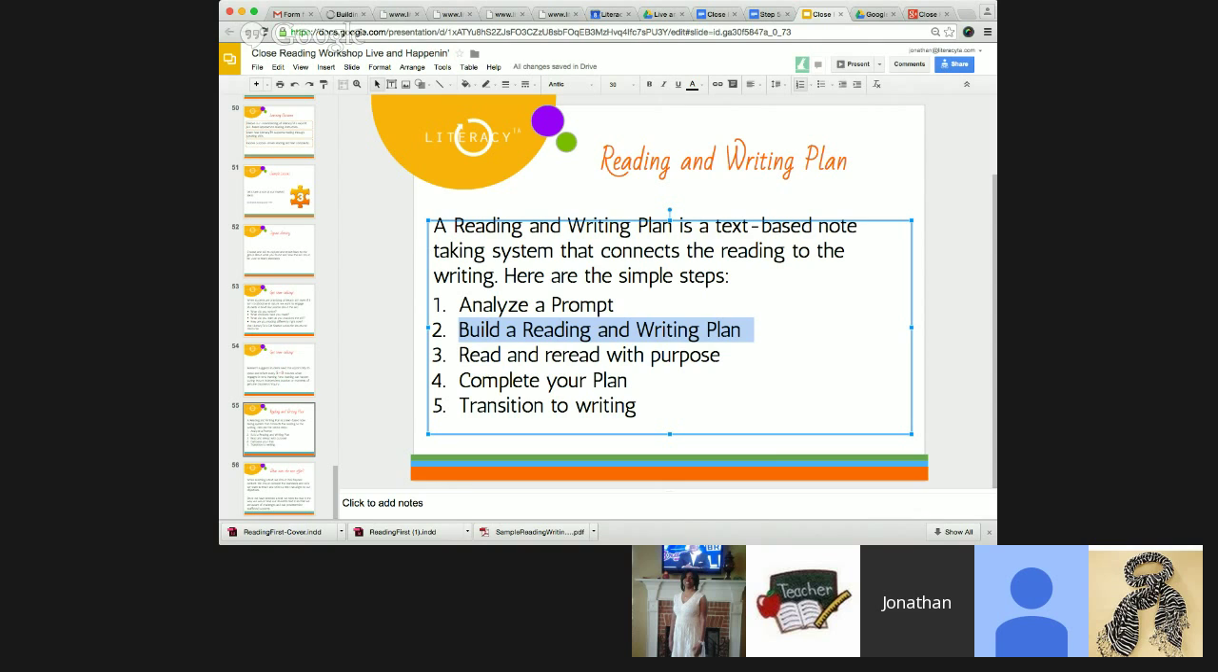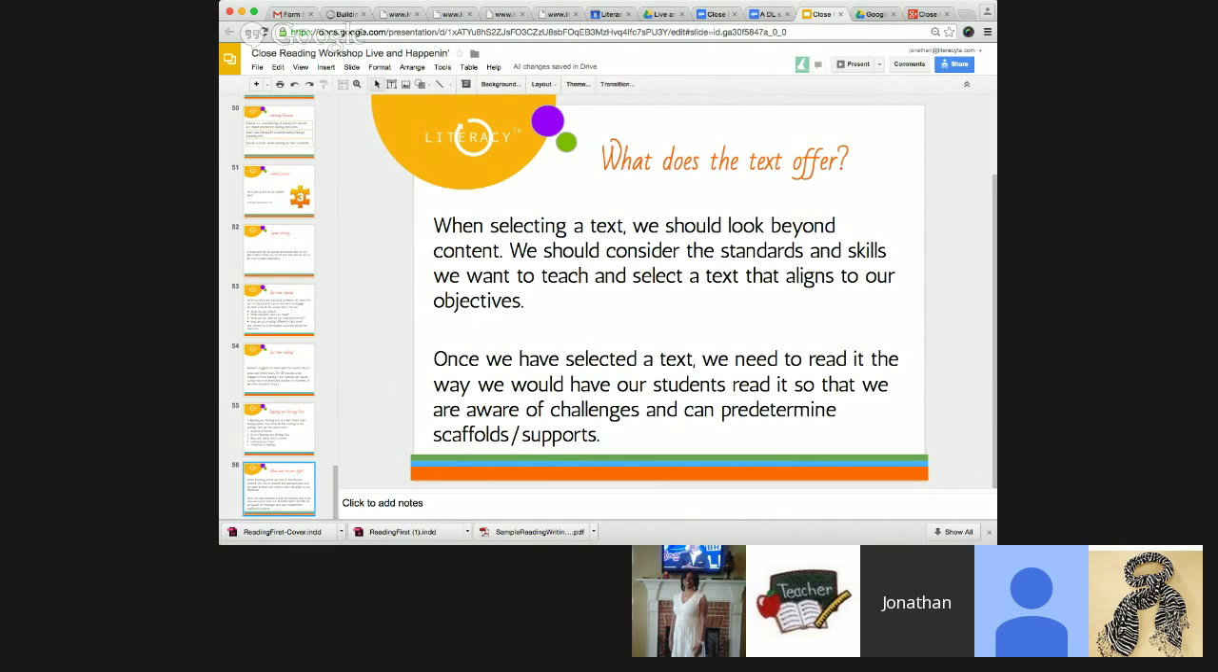Okay, in conclusion, here we go. Selecting texts. So our assignment next time we meet, which is tomorrow, is to have a text. Now, many of you already have them because you marked them, and if you want to use those, great. But what we're going to do is select a text that goes beyond content.